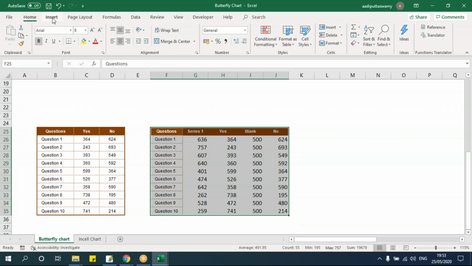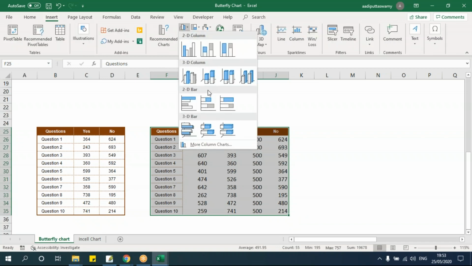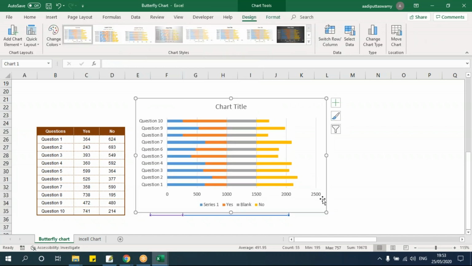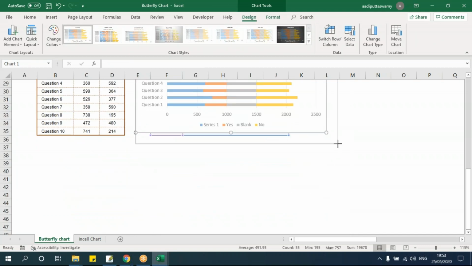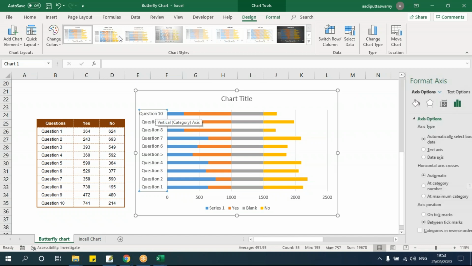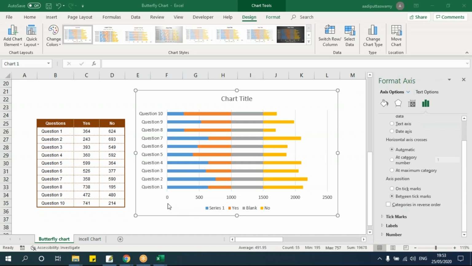Select this, Insert, and say Bar Stacked. That's all. Now we'll go here, select this, and press Control 1. I'll get the formatting options here. And here it says Categories in reverse order, so that this 1, 2, 3, 4, 5, which is plotted like this, will come like this.